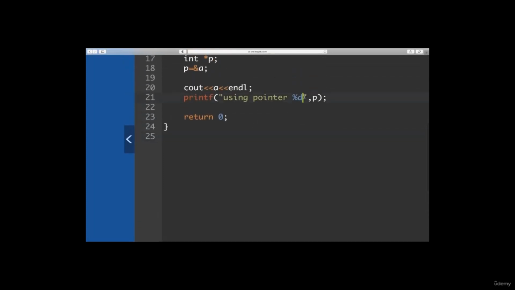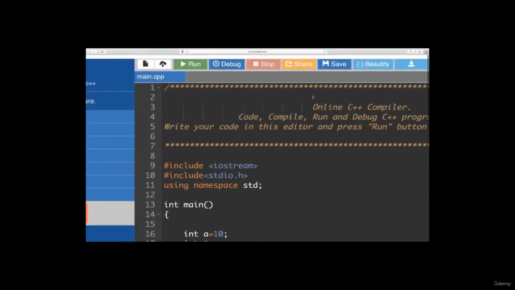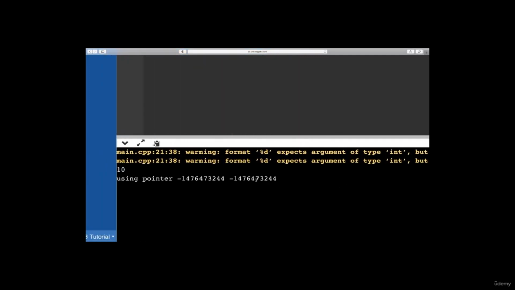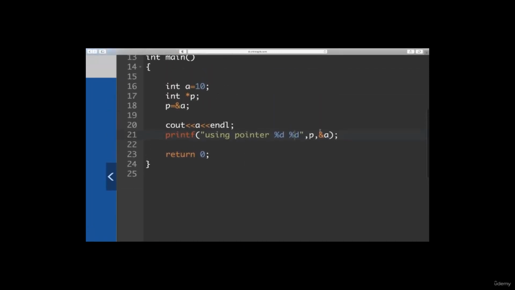So let us do one thing. Along with this, I will say %d for ampersand a also. See, the first one is the pointer, the second one is the address of a. Both should be the same because both are the address. Ampersand a is the address of a and p is pointing to that a. So both should be the same. Let us see the output. Yes, both are the same. It is showing the same number. So it is showing the address of a.